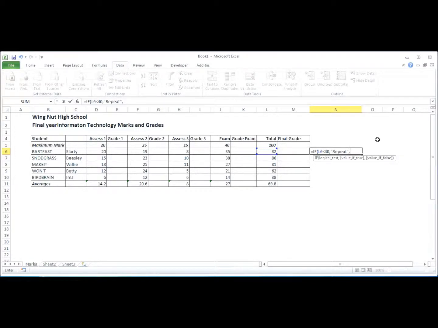So if it's true, if L6, the student's mark, is less than 40, then "Repeat" will appear in the cell. If, however, the student has got 40 or more, then we want "Promoted" to appear in the cell.